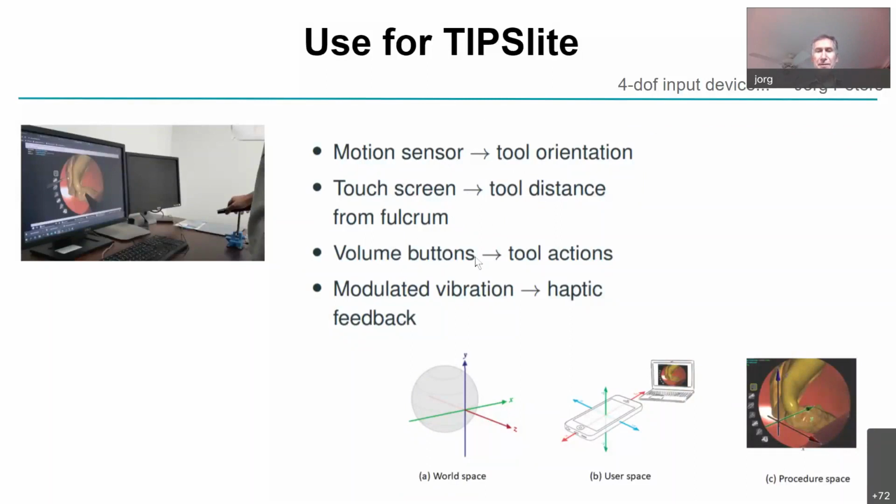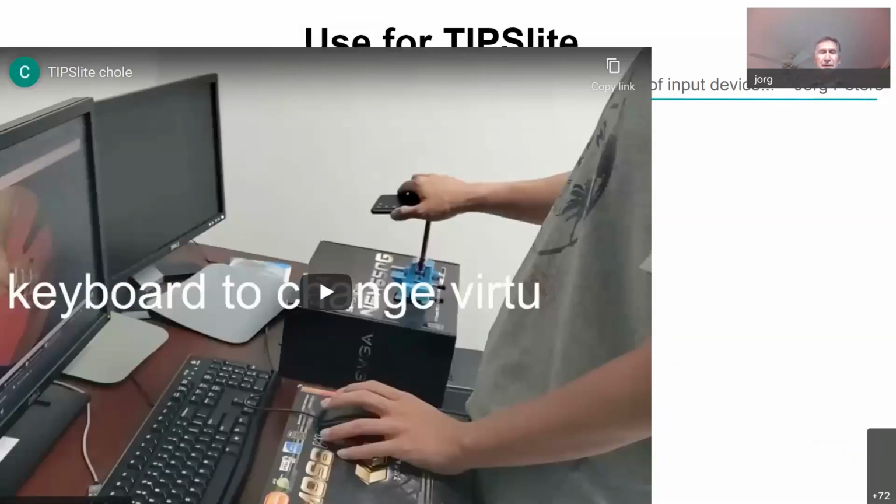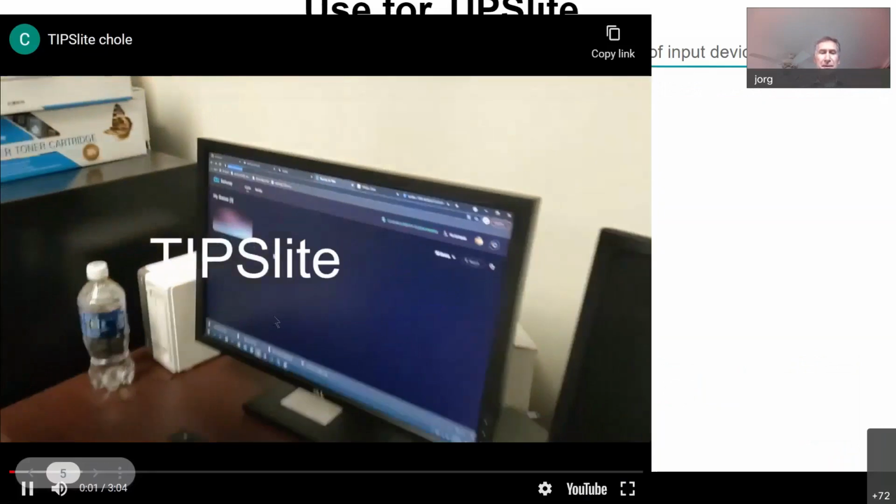And then the volume buttons we chose as tool actions. So if we want to cauterize over here, we press that button, and we give modulated vibration for the haptic feedback. Then, of course, there are some coordinate systems we have to deal with, but this is basically it. So there's nothing like having a look at it in practice.